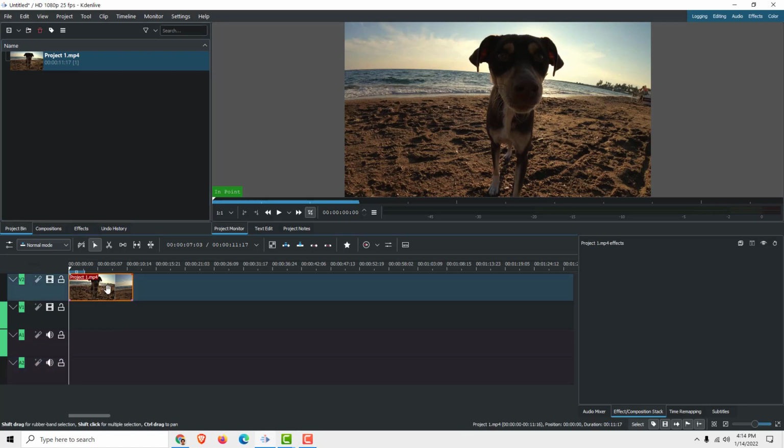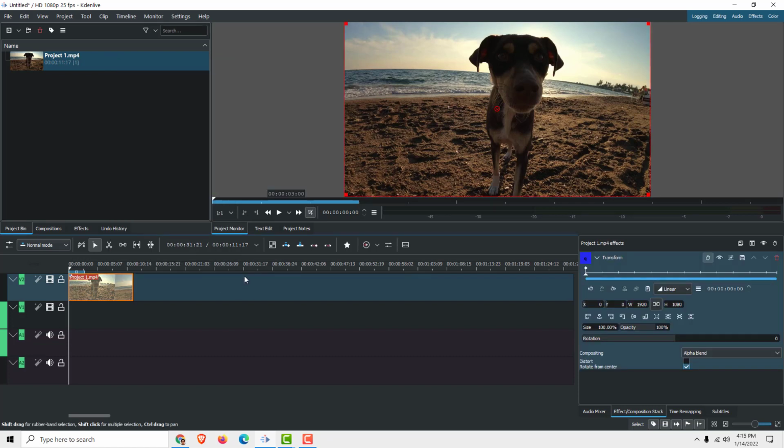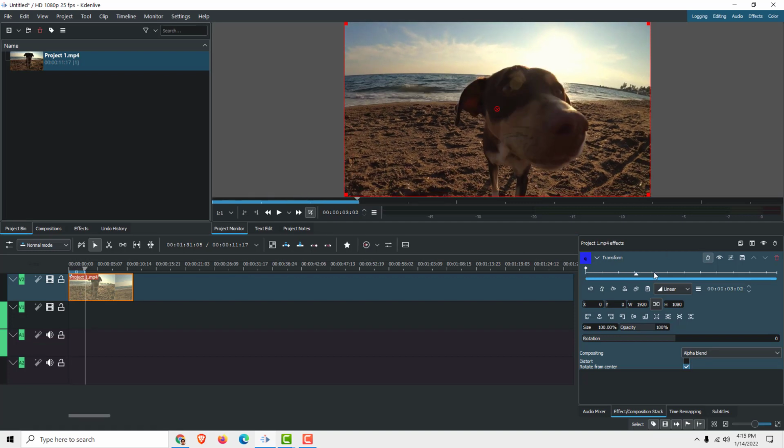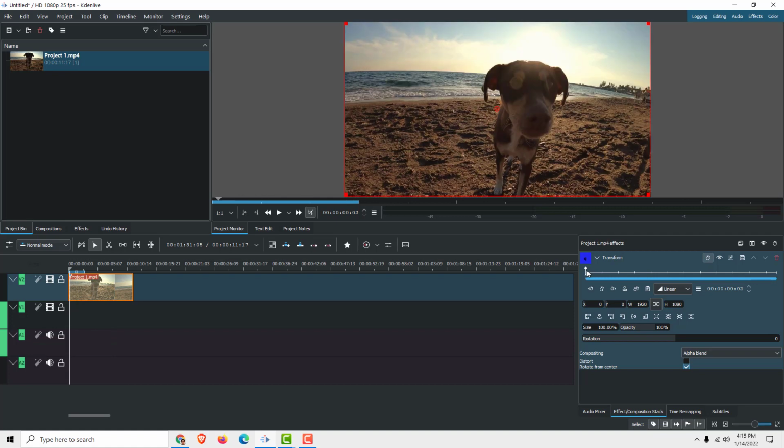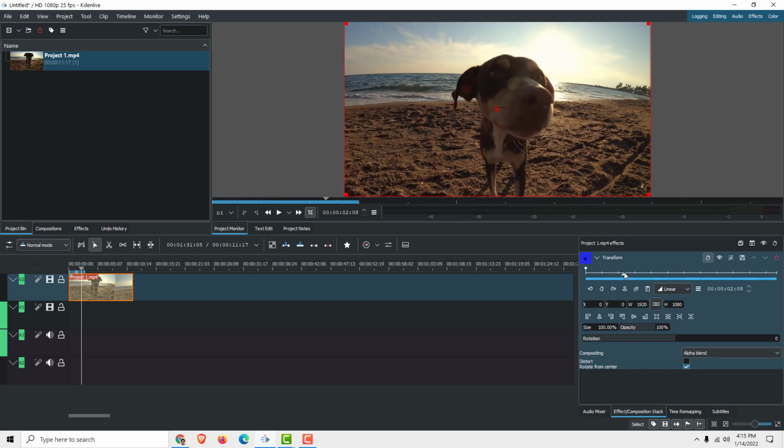Select your clip and right click on it and click insert an effect and transform. Now you have the transform options on the right, and we can move the clip over here on the top. So I'll show you, for example, we want the pan to start from here.